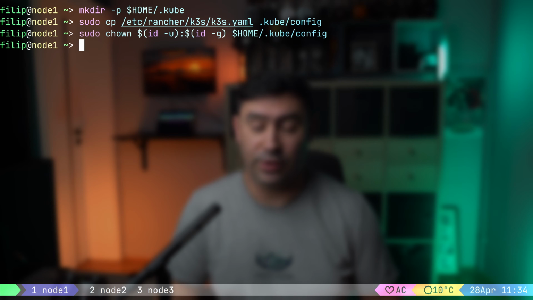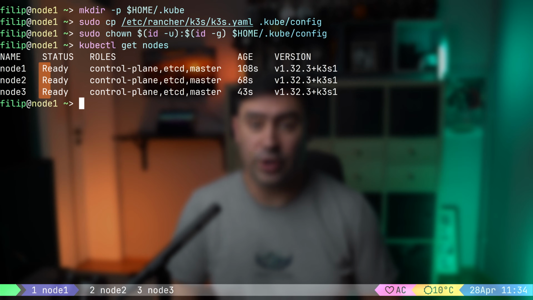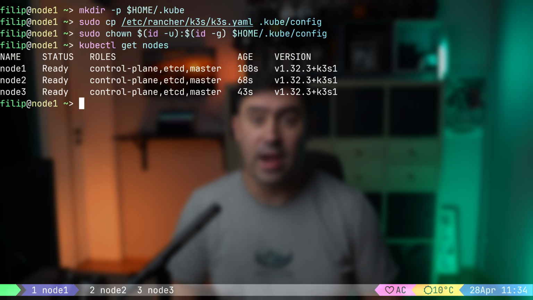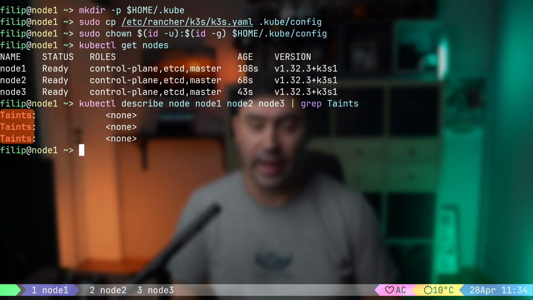Let's verify our setup. First, let's list the nodes. You should see all 3 nodes listed as ready, and you'll likely see control plane, etcd, and master in their roles, confirming they are all participating in the control plane. Next, let's check if workloads can be scheduled on them. We'll look for taints, which can prevent pods from running on a node. You should see taints none for each node. This confirms that pods can be scheduled on all 3 nodes, meaning they can act as workers too.